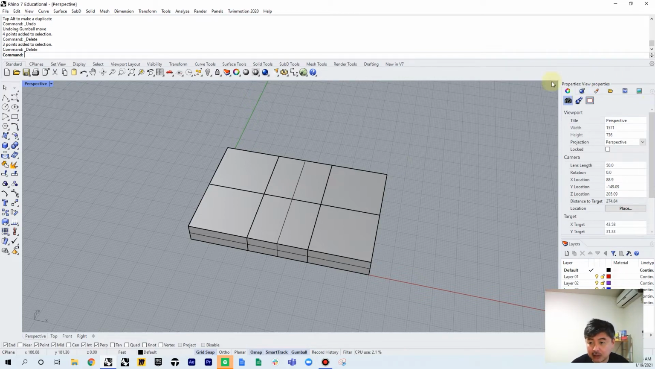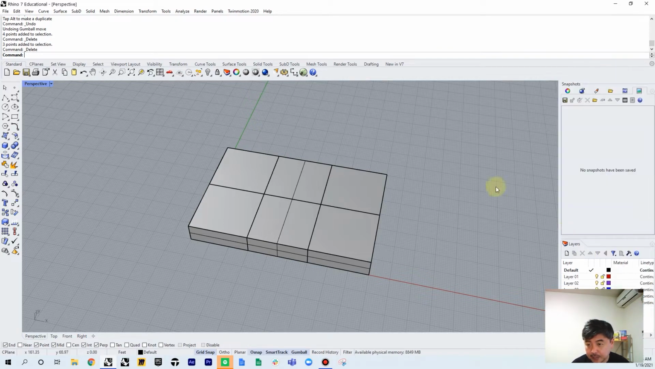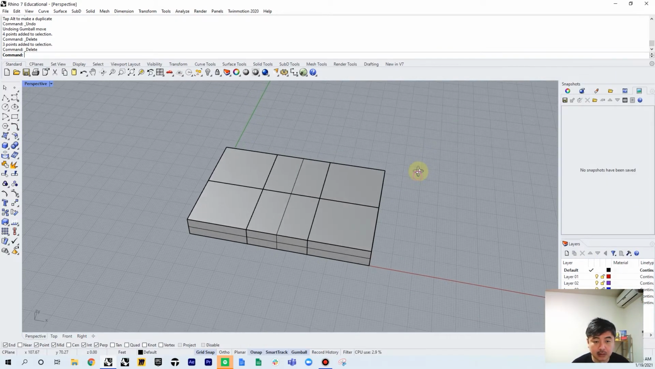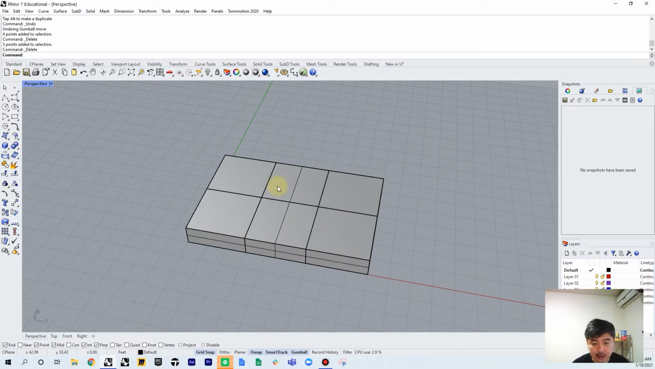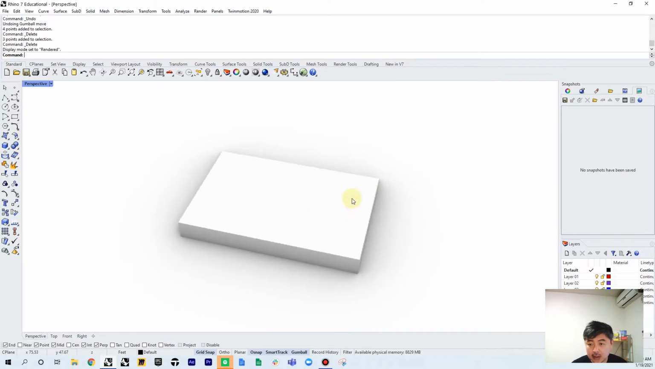So now we are going to start running the snapshot. Snapshot can be found on the right side, and if you right click in this area, you can find snapshots, and so you can open up the snapshot. What Snapshot is going to do is save the state of your model and create animation in between, which is really cool. So we can change this to render view like this, and then click on the Save As button. So this is going to save one state of snapshot.